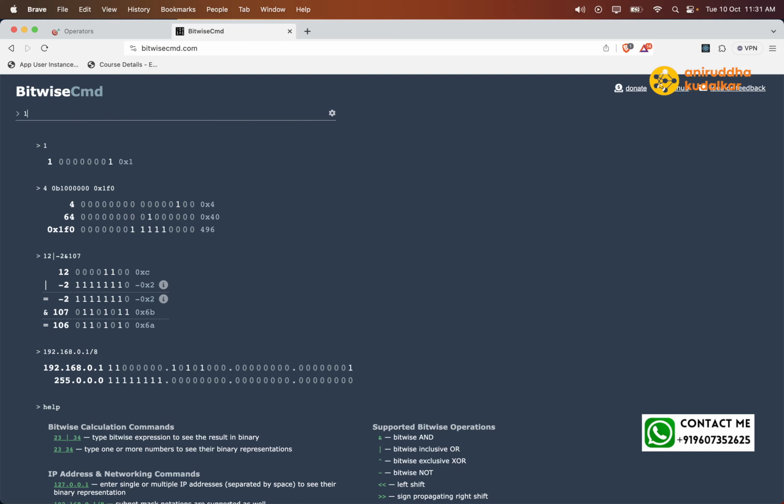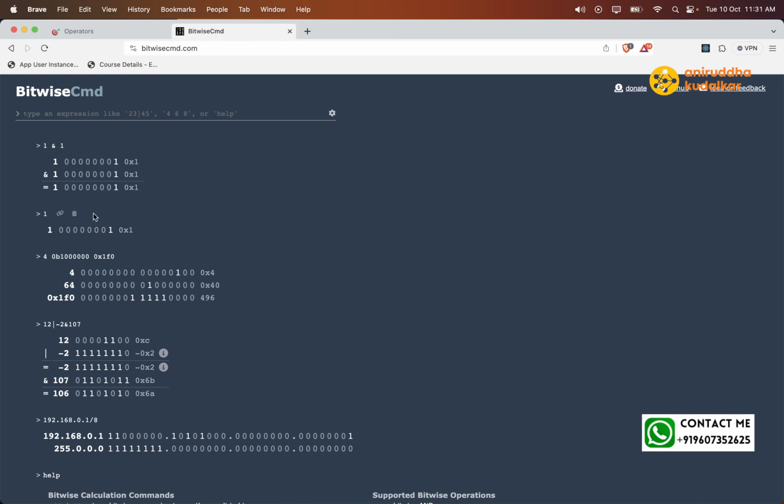Now let's add a bitwise operator, 1 and 1. Hit enter. Can you see 1 and 1 equals 1? 0 and 0 is 0, 1 and 1 is 1. That's why 1 and 1 is always 1. We need to convert it to bits. First, 1 gets converted to 8 bits like this, then the other 1 also gets converted to 8 bits.